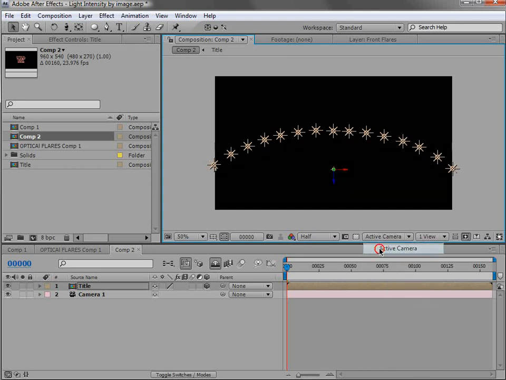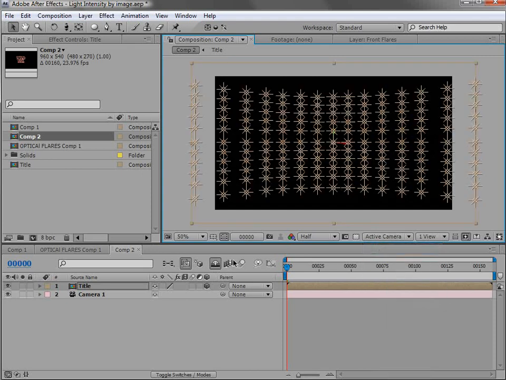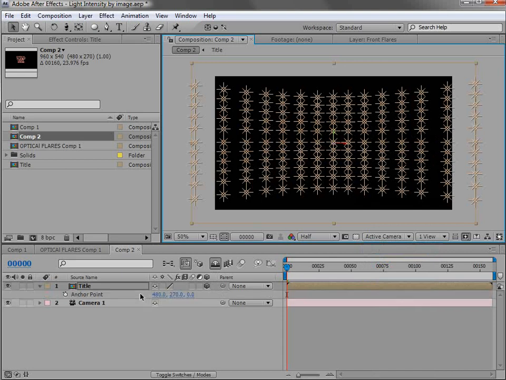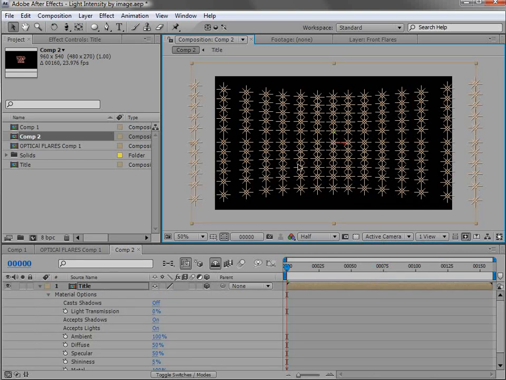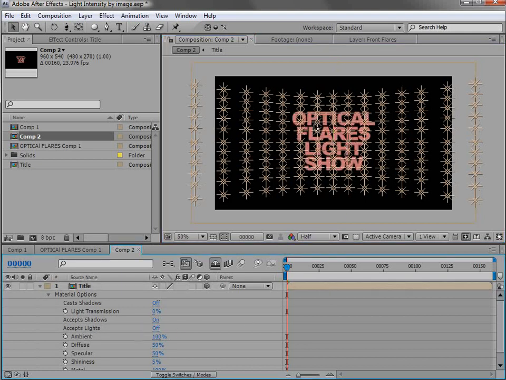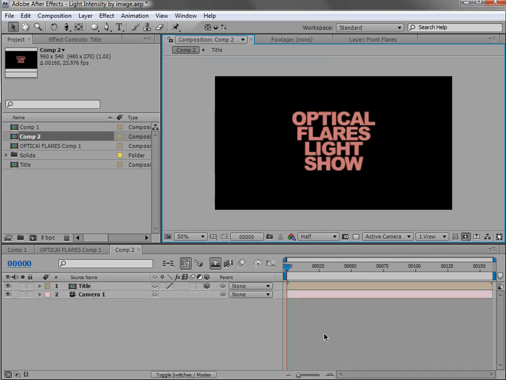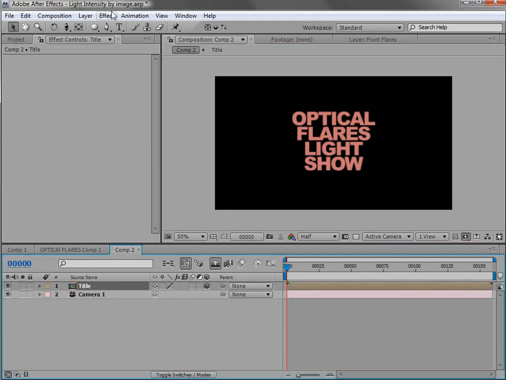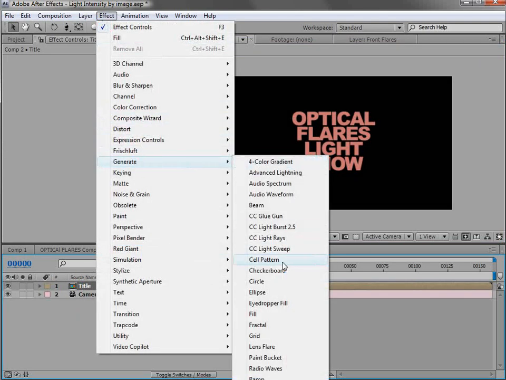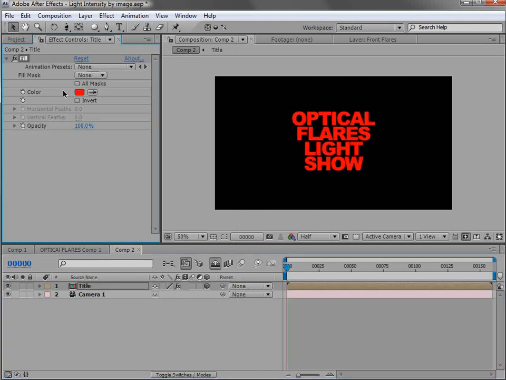Then we'll go back to the active camera, and we'll hit AA because the lights are behind it and we can no longer see it. So we'll set it to accept lights off. And so there we go. Now let's hide our lights. So I'll hit Control-Shift-H. Now we'll take our title and we're going to fill it, generate fill with a black color.